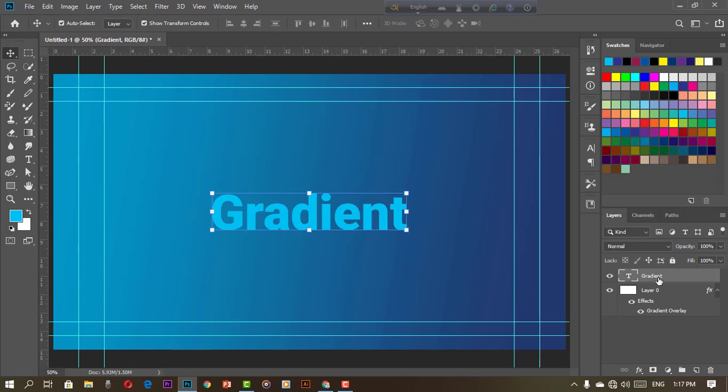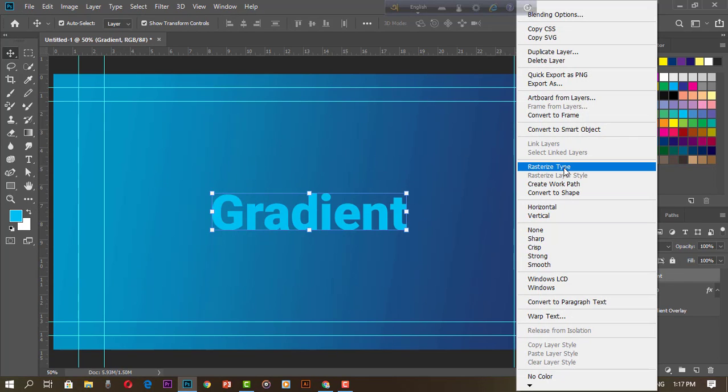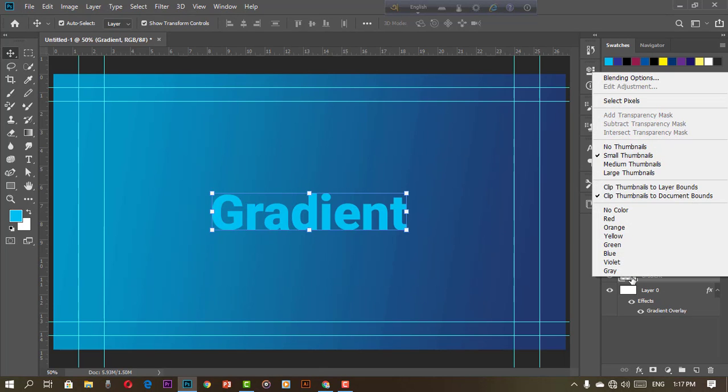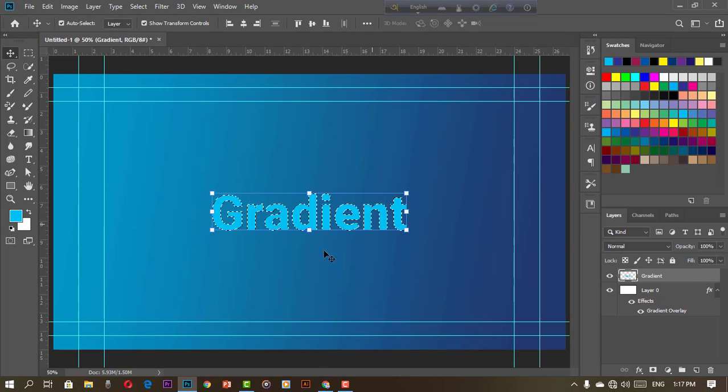First of all, I will click on this layer and then rasterize type, and then click on the layer again and select pixel. It has been selected, so now I want to add gradient.